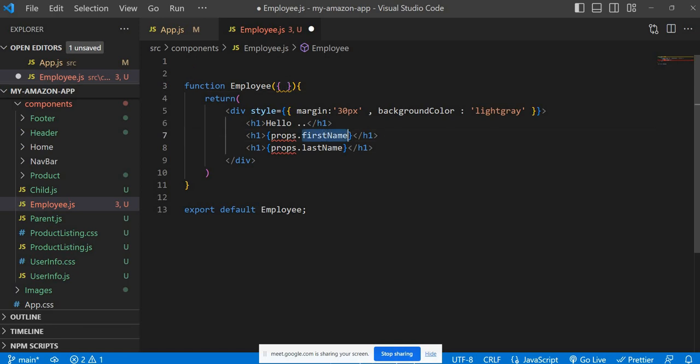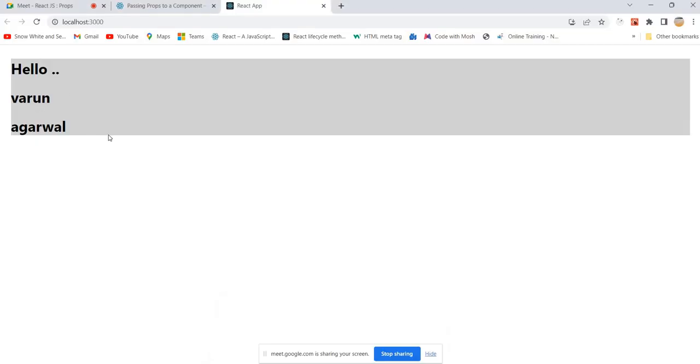So destructure the first name. Once you destructure, it will copy into your local variables. Just copying props by destructuring into your local variables, and you are going to display those values. Let's see whether it is working properly. So it's working. Varun Agarwal, it's working properly.